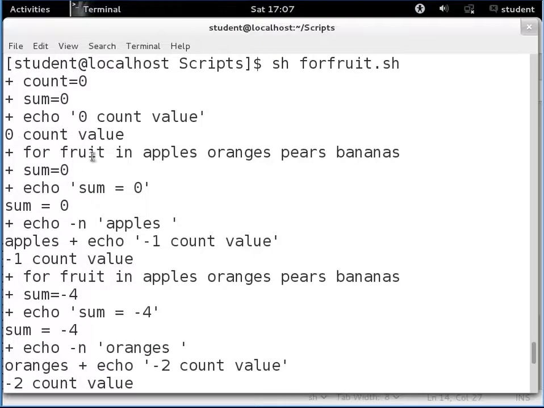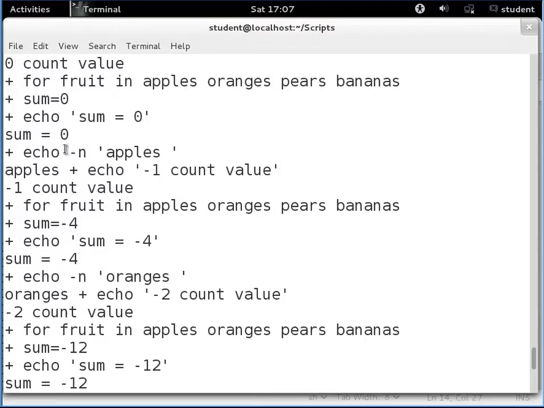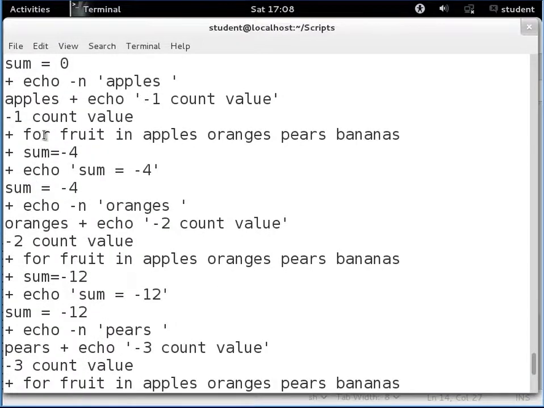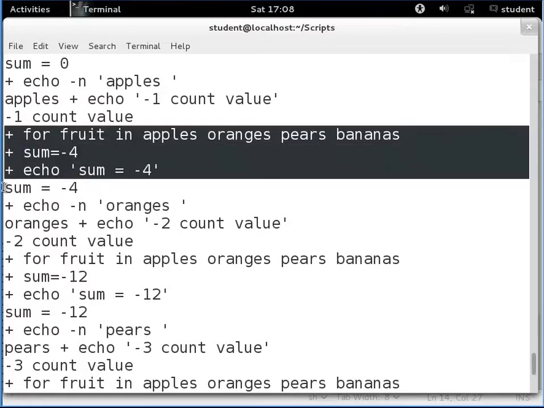Then it goes for fruit in apples, oranges, pears, bananas. Sum equals 0, it says. Echo, here sum equals 0. Sum equals 0. And then it says echo in apples. So apples plus echo minus 1 count value. It's actually breaking this down and it displays minus 1 count value here next. And then it goes through the loop again. So you can literally trace through your actual loops this way.